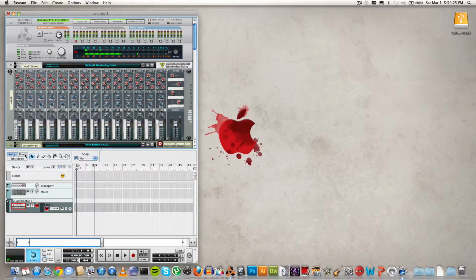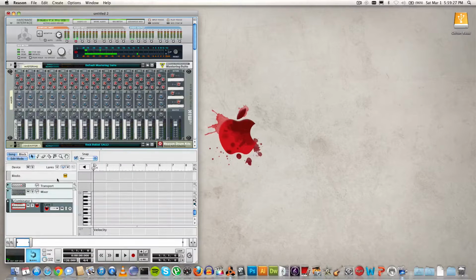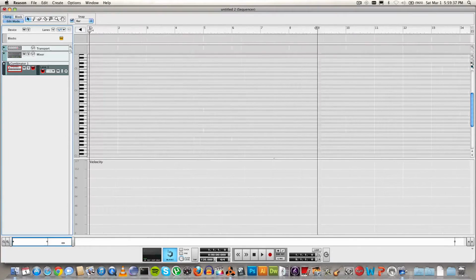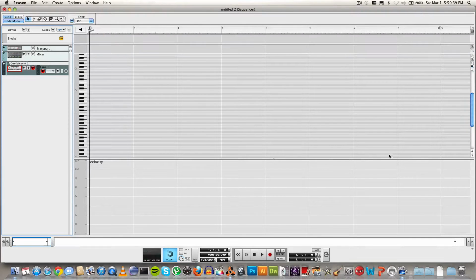So now that we've got that set up, we're going to go down into edit mode because we're going to edit in the piano roll. We're going to go ahead and detach the sequencer to get a full size window out of it. And then we're pretty much ready to go. So let's go ahead and shrink this down a little bit.